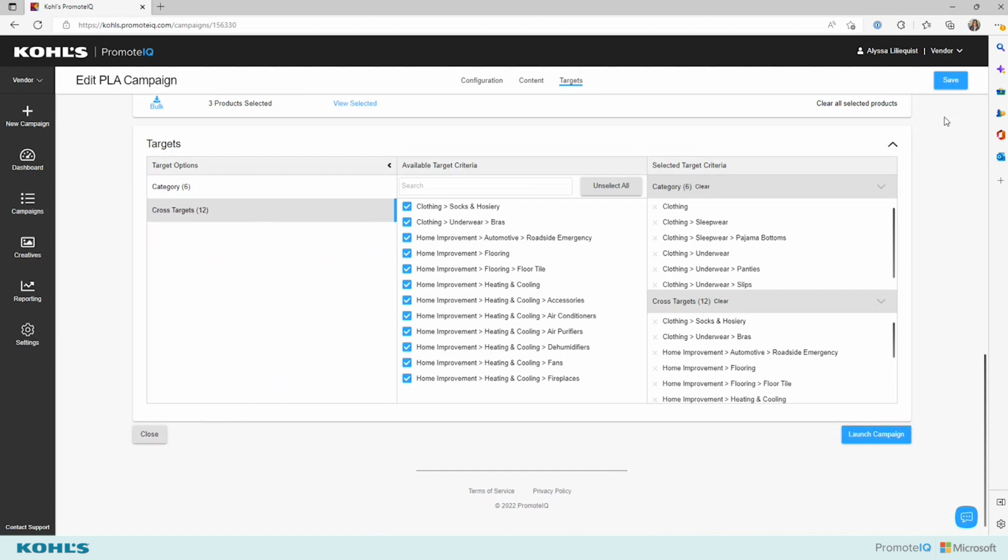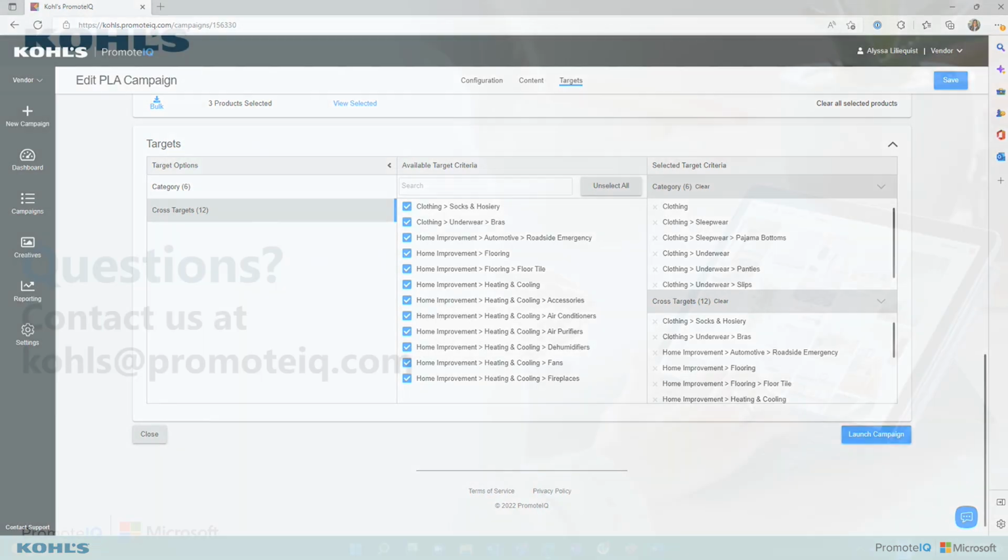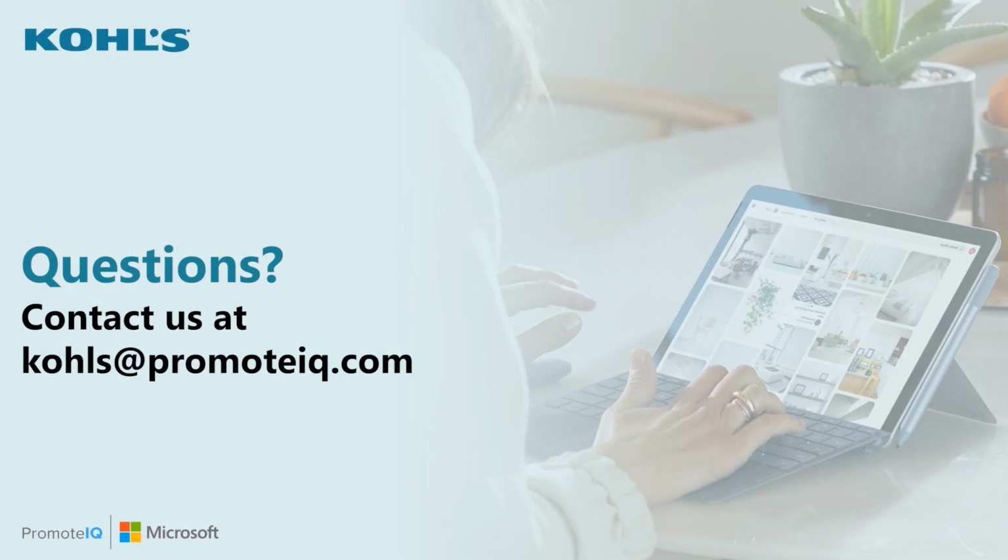Otherwise, when you're ready to launch, click the Launch Campaign button in the bottom right-hand corner, and your campaign will be live on-site within about an hour. That covers our walkthrough of creating a sponsored products campaign.